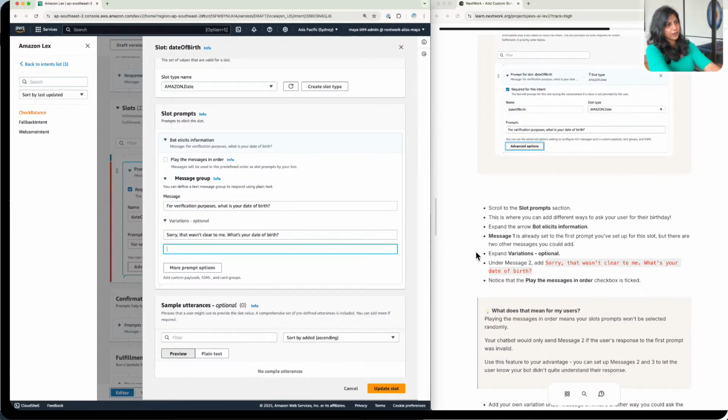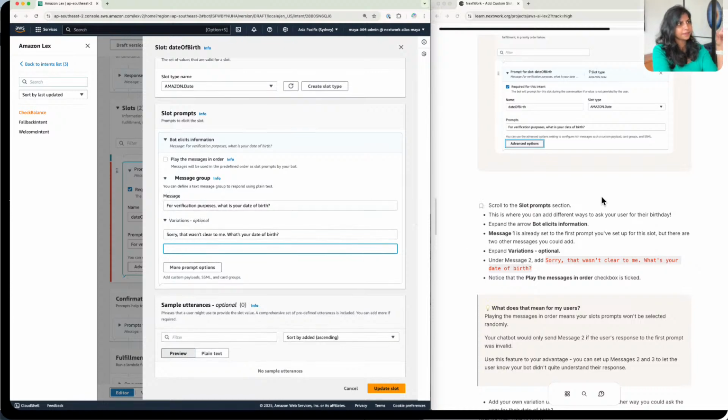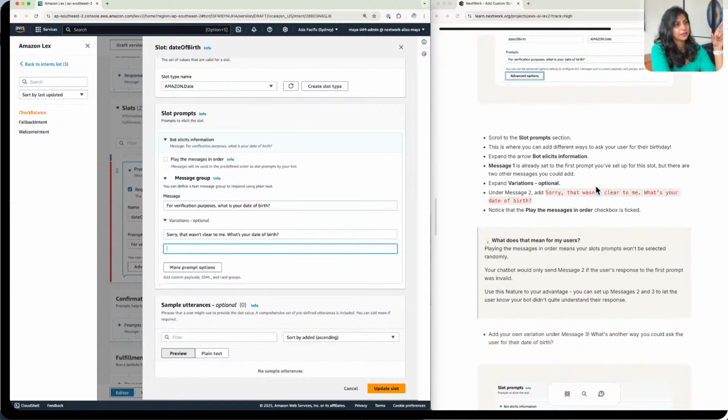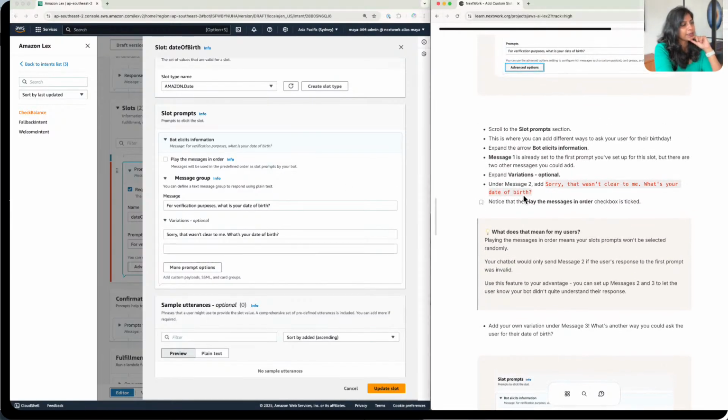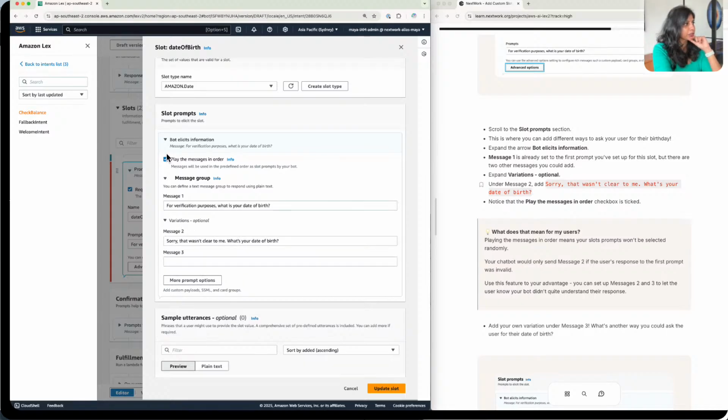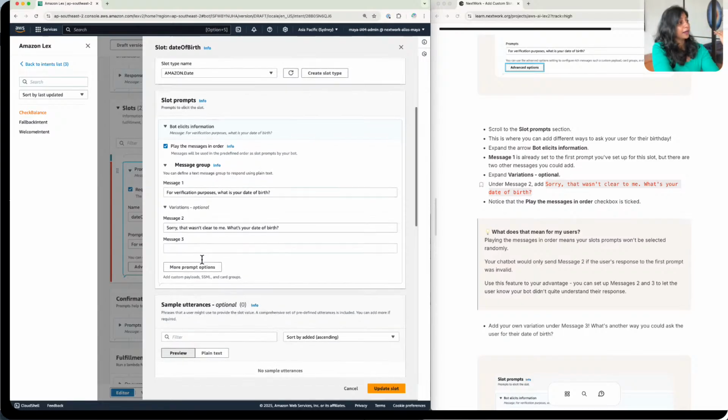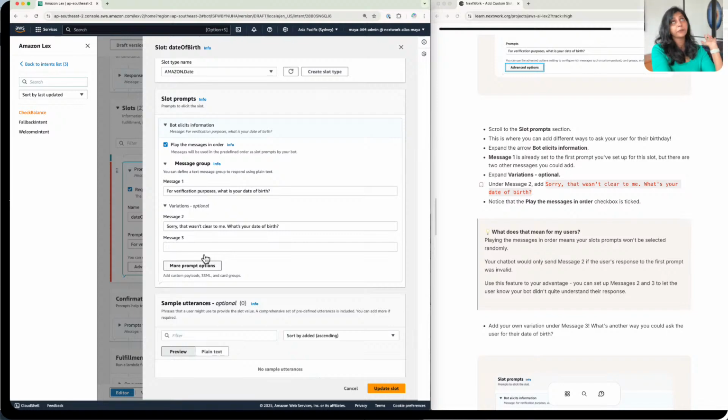we can add one more, but I want you to also notice that in this screenshot, we want to check this box here, play the messages in order. And so what that would do is after message 1, it will go to message 2 and then message 3. So it's very sequential. If you don't want that and you want it to be random, like we did for some of the other prompts, you can do that too, just to give you a different variation.